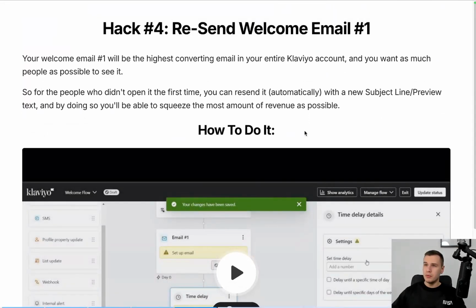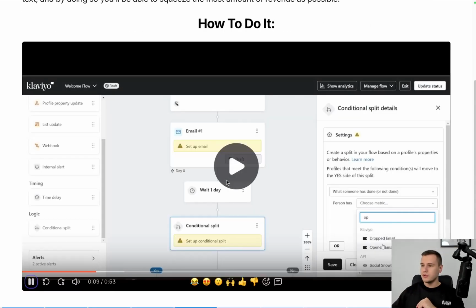Resending welcome email number 1. Now your welcome email number 1 will be the highest converting email in your entire Klaviyo account, and you want as many people as possible to see it. So for the people who didn't open it the first time, you can resend it automatically with the flow, with a new subject line and a preview text, and by doing so, you'll be able to squeeze the most amount of revenue as possible. So how to do it?